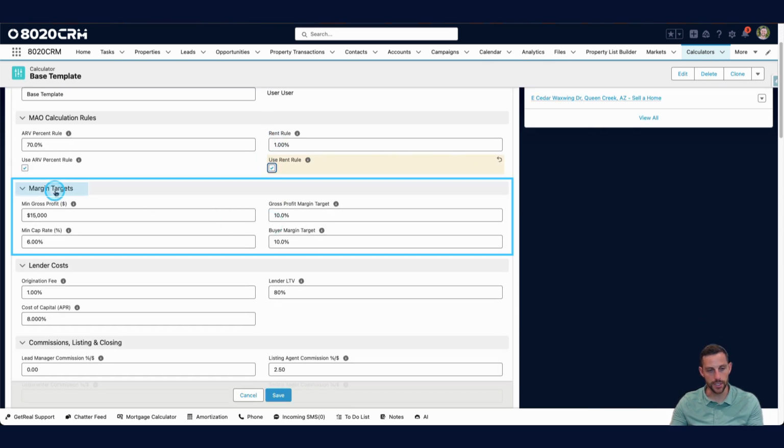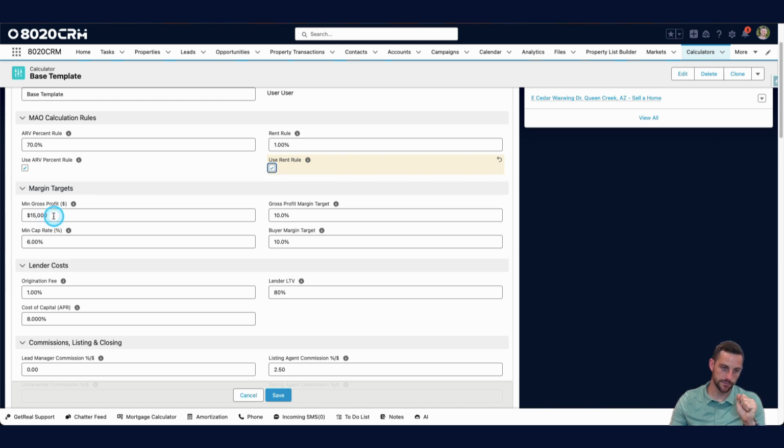The next is your margin targets. So what is my minimum gross profit that I need to make? And then the next is what is my gross profit margin target, right? So a percent of ARV, very common across the country, is 10%. Either myself or the buyer needs to make, I want to make roughly 10% ARV on any property. Now, this will be the greater of these two numbers. The calculator will look for the greater of 10% of ARV or your minimum gross profit target, okay? And then you can override those later if you need to.